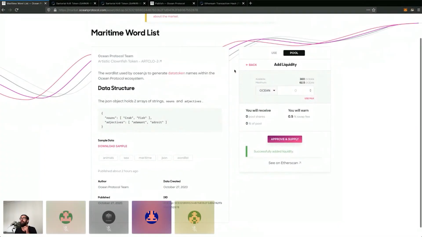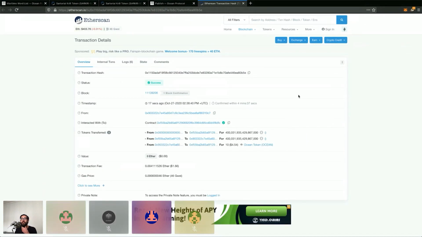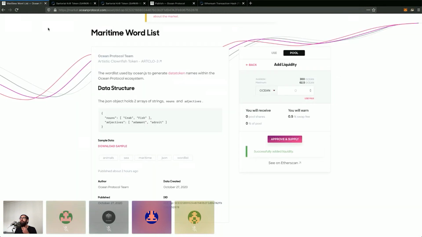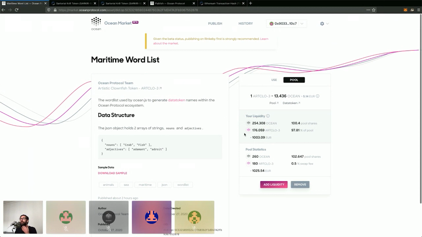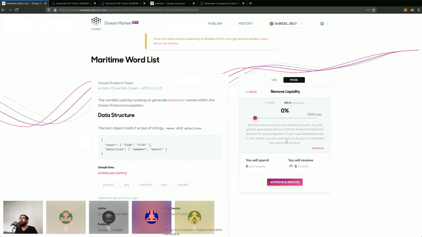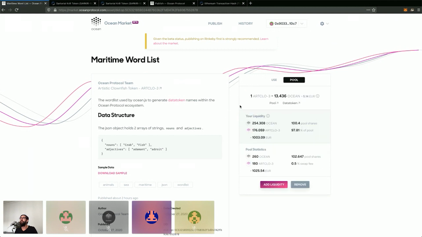So we have now simply added liquidity to this pool. And you also see that a bunch of tokens changed hands, and I added 10 Ocean tokens, which moved out of my wallet into the pool. So, oops, when you now go into the pool, my pool share basically increased, and the whole value also increased. And I can also remove liquidity, but this gets very tricky.